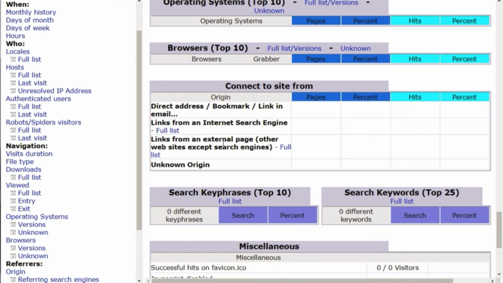You can also see where they're coming from. You can see which search engines are sending traffic to you. Who is linking to you? What files are they linking to? This is a great way to figure out who is linking to you. Are they doing it for good reasons? Are they maybe recommending you?